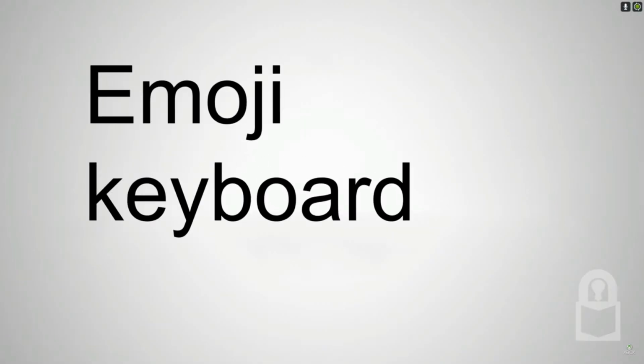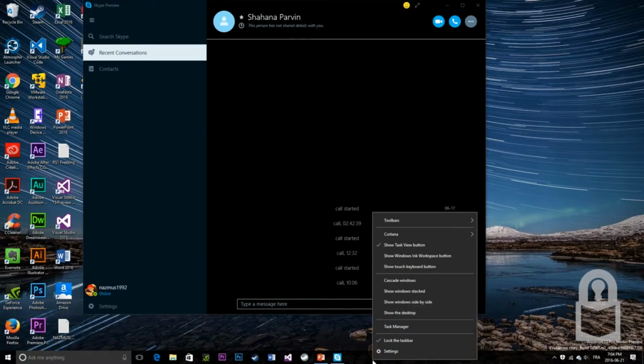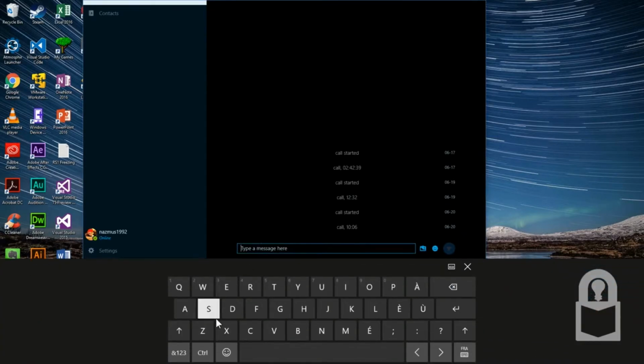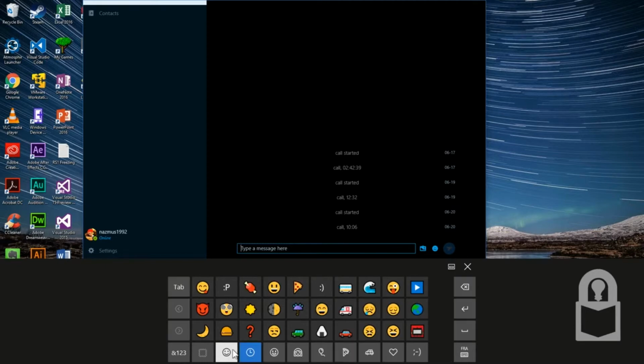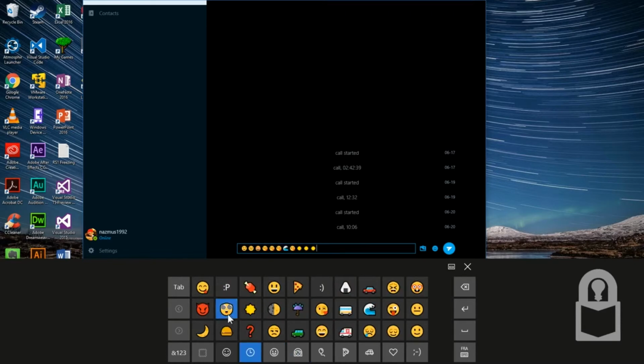And number 1 is Emoji Keyboard. To get the Emoji Keyboard, just right click on your taskbar and enable Show Touch Keyboard button. Click on that, and then you have this awesome keyboard button right beside your clock. Once you open the keyboard, click on the smiley face here and you'll see all the emojis you could ever want. Let's add some emojis. Yeah, there you go. Lots of cool emojis.